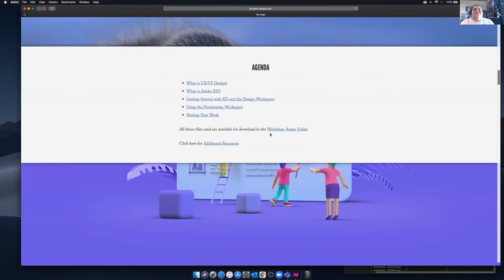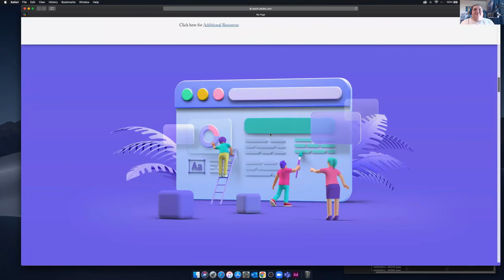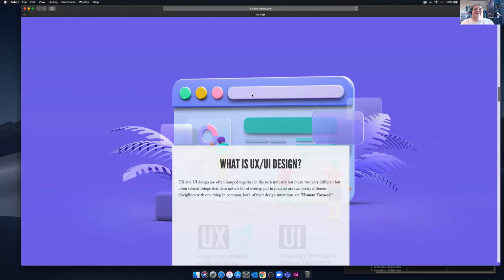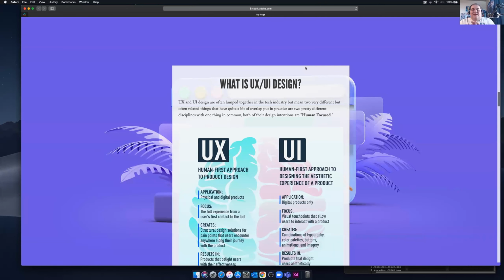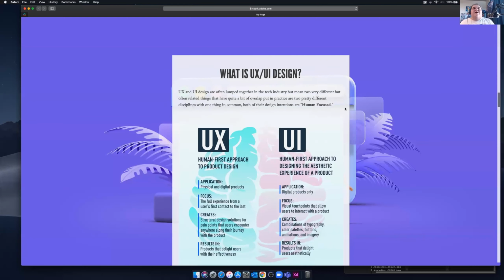So then there's an additional resources page, but we will start with the lecture part of this workshop. What is UX and UI design? How many of you have heard of these terms before, UX and UI? A few? Awesome.